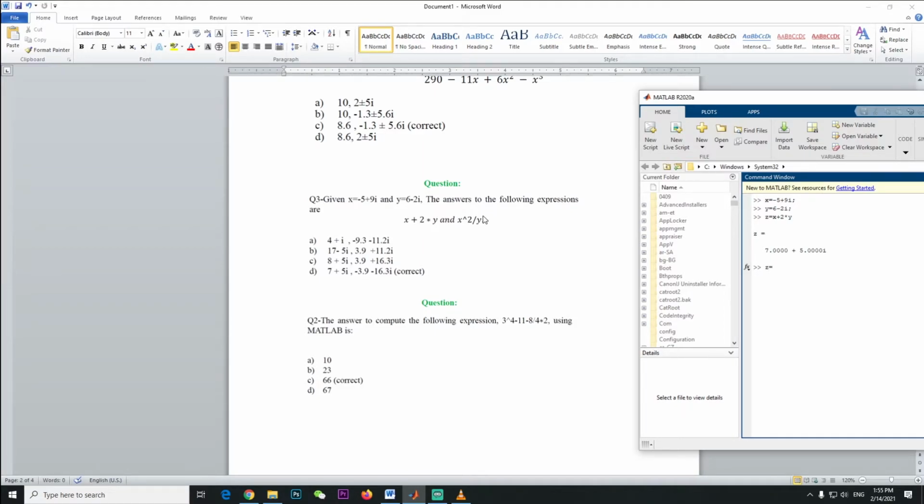But there is another one, so we'll do this one as well. z equals x divided by y. And we get z as minus 3.9 minus 16.3. So those would be the correct answers for this question.